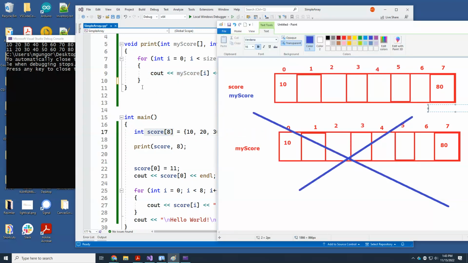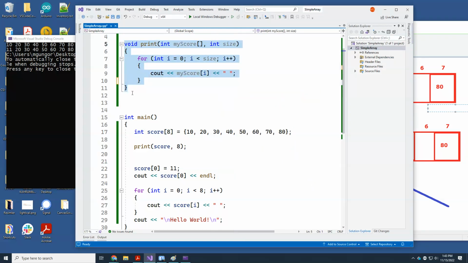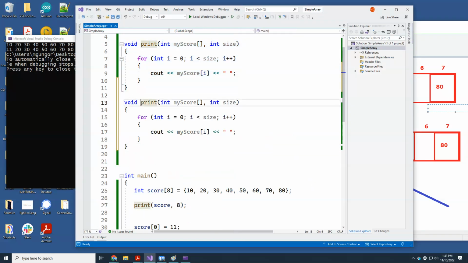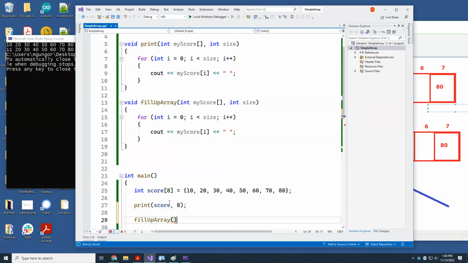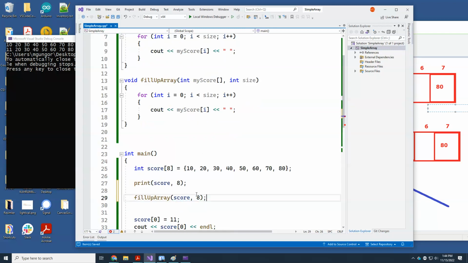Okay, so for that, let me do this. I'm going to copy the same variable, and I will say get fill up array. So after score is initialized, I'm going to call fill up array. Actually, let me print first, and then call fill up array. I'm going to send the same array to this function, and later print it again. But fill up array is not doing anything yet.